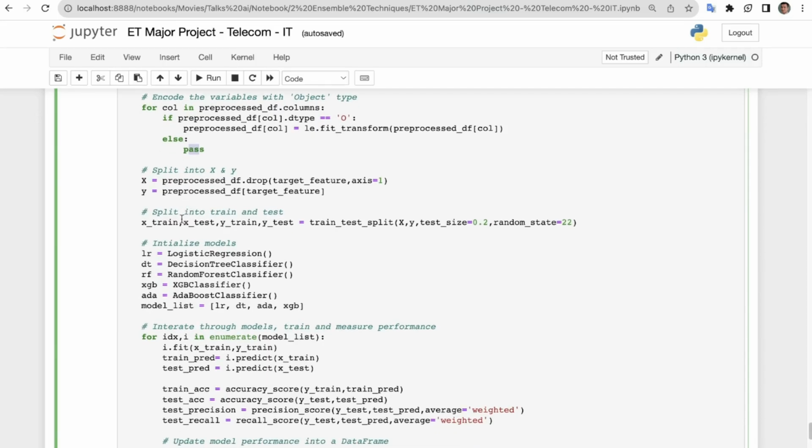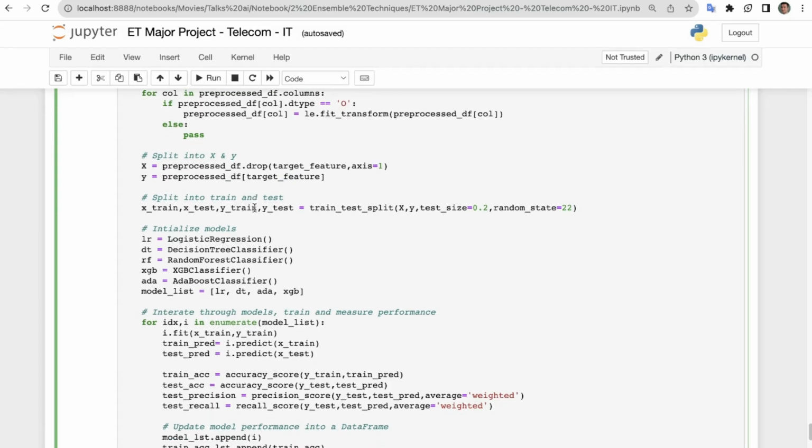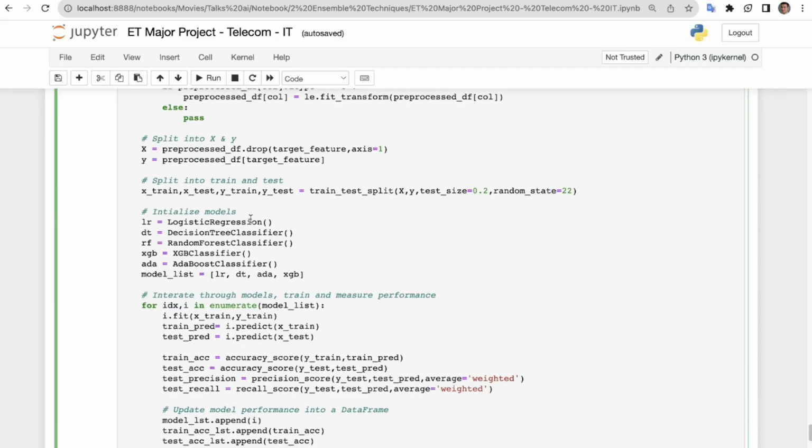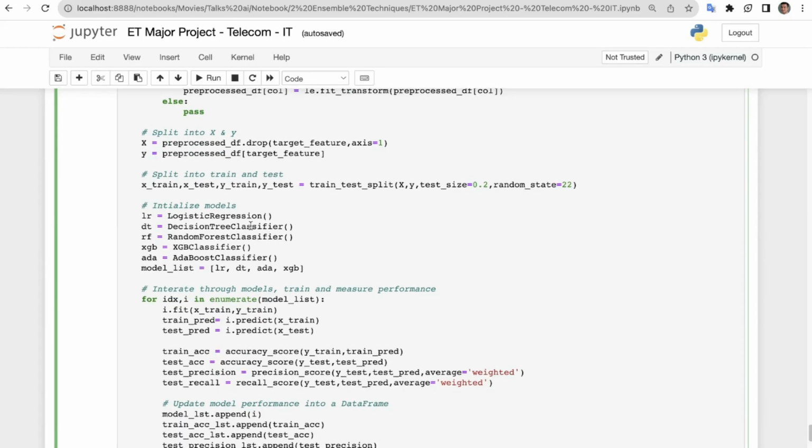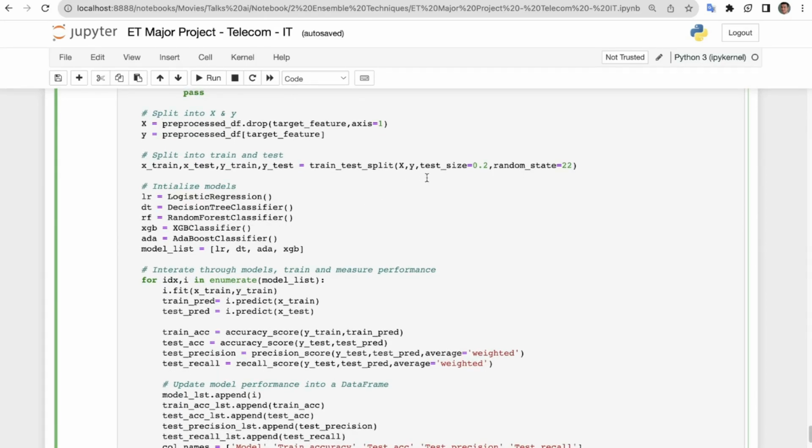Now split into X and y. X is preprocessed df dot drop, so we are dropping the target feature and the remaining features will be in X, and y will be the preprocessed df target feature. Split into train and test: X_train, X_test, y_train, y_test equals train_test_split of X, y, test size equals 0.2, random state equals 22.